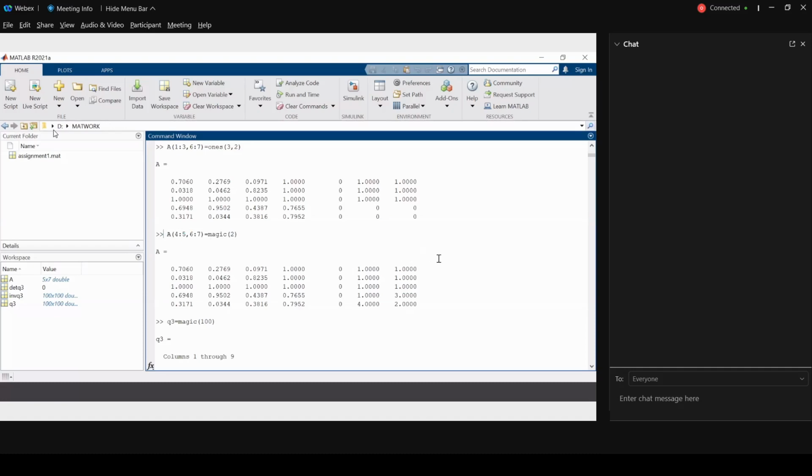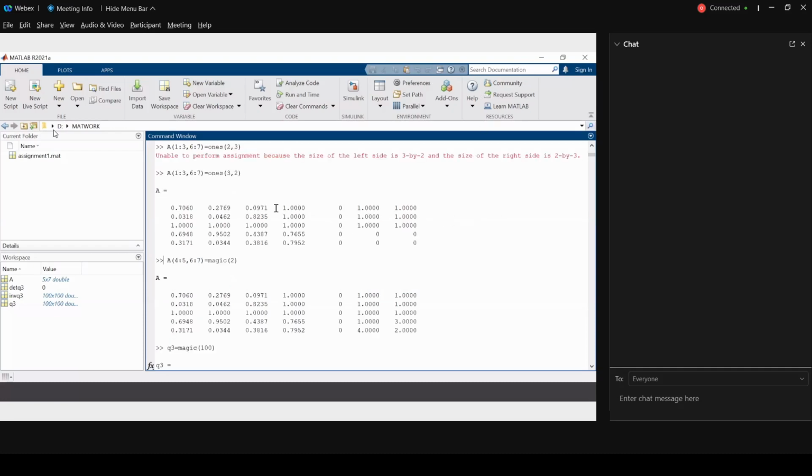is that you should have these sub matrices. So finally, when you add 3 by 2, which is ones of 3 by 2, and below that magic 2 by 2, that should be first appended and then it should be clubbed with the remaining ones. You got my point?